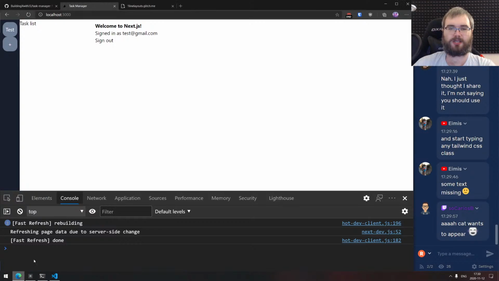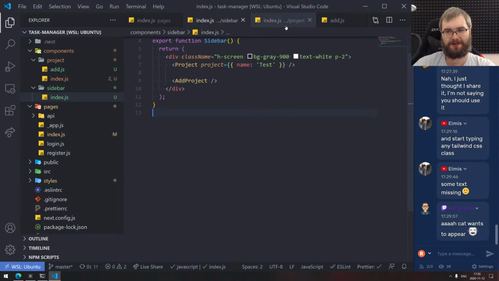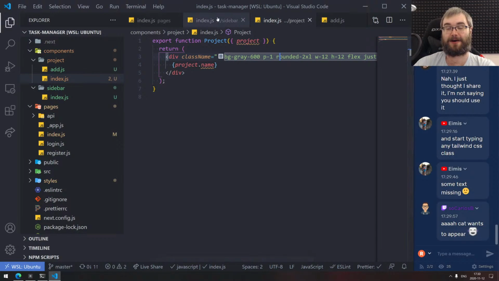Cat wants to appear. Well, she always wants something. This is how cats work. Let's be honest here.